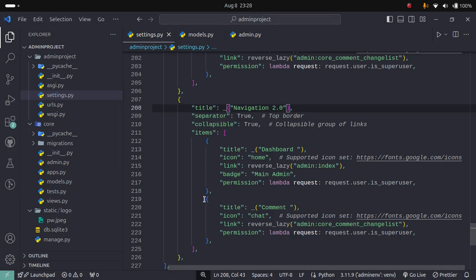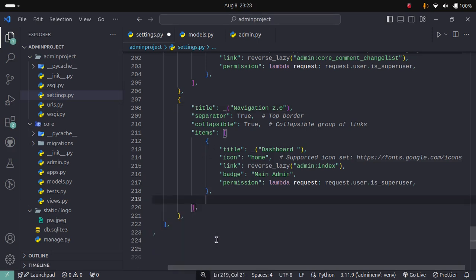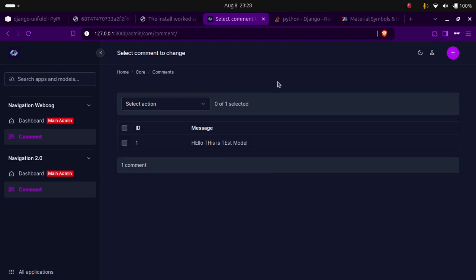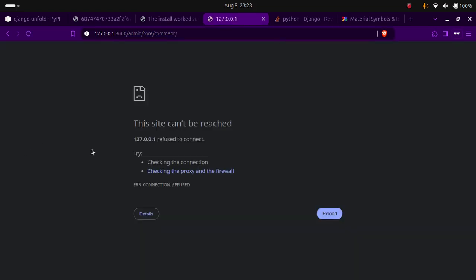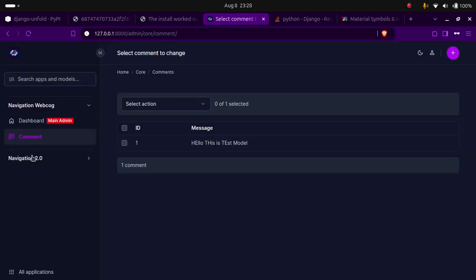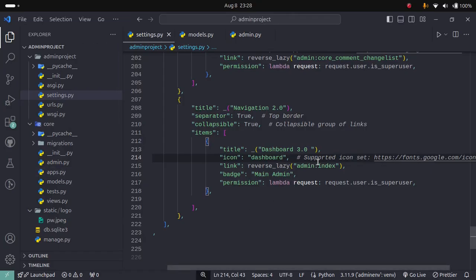You can add multiple items here. For example, I am going to remove this comment here, and for dashboard I am passing dashboard 3.0, and for the icon I will also pass dashboard. And if I reload, you can see our text and data are changed. In navigation 2 we have dashboard 3.0 with a different icon, and you can also change the text in your badge, and you can pass a different link here if you want. And it's done. I think we don't need to change anything else.